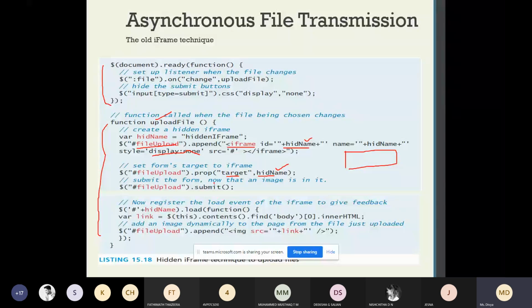Next, submit the form and change the image in it. So you submit the form and you are uploading an image. You can upload anything. So you are creating the submit button. Now look into this: register the load event of the iframe to give the feedback.